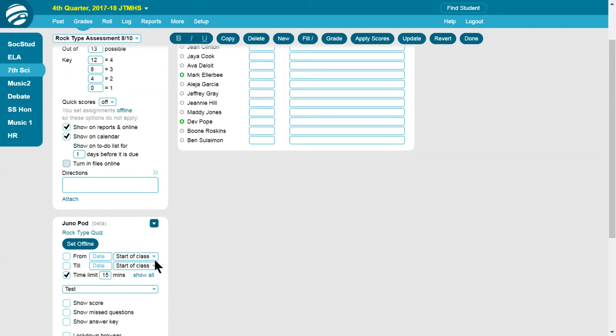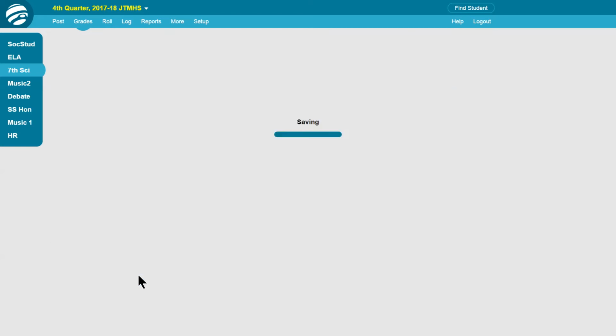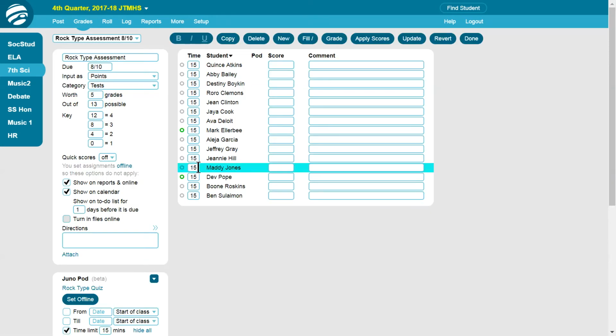You can set dates and times here for the pod to go online and offline automatically. You may set a time limit here. If you click Show All, you can change the time limit for individual students. Or enter 0 to allow unlimited time. Note that the timer starts when each student starts the pod, not when you put it online.